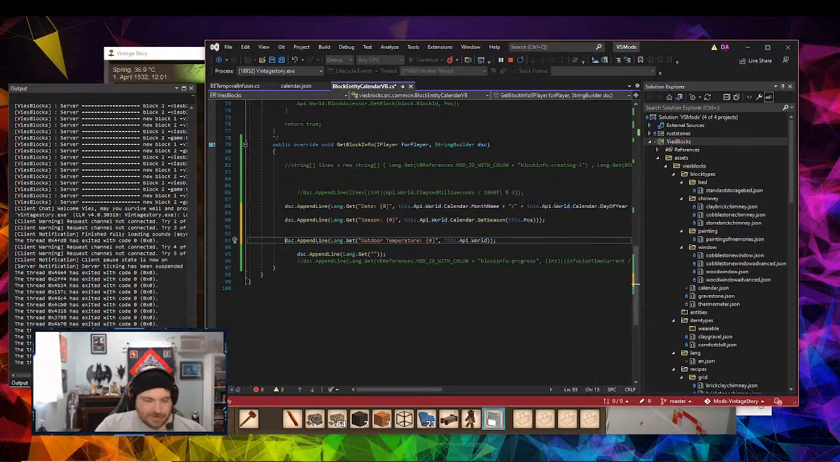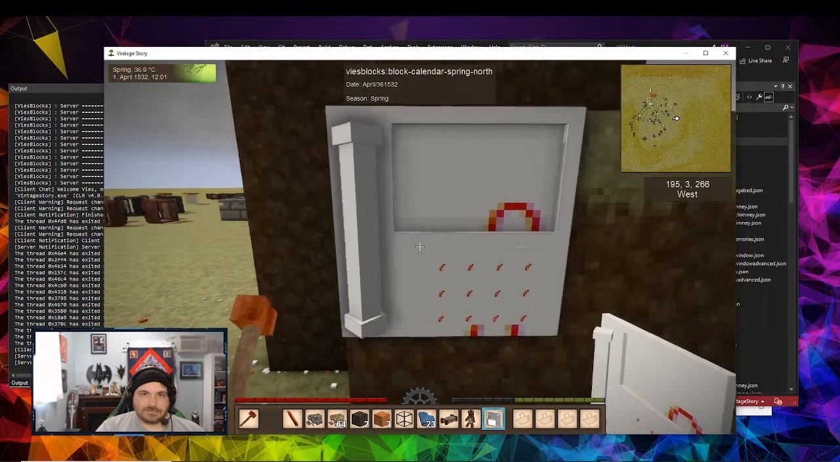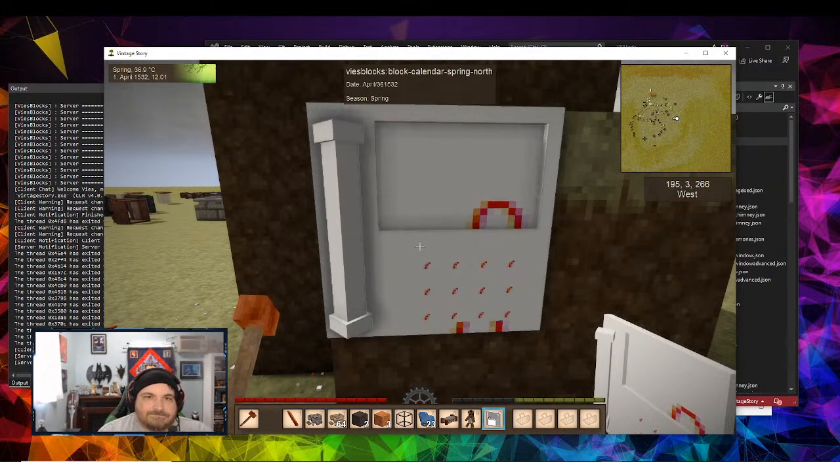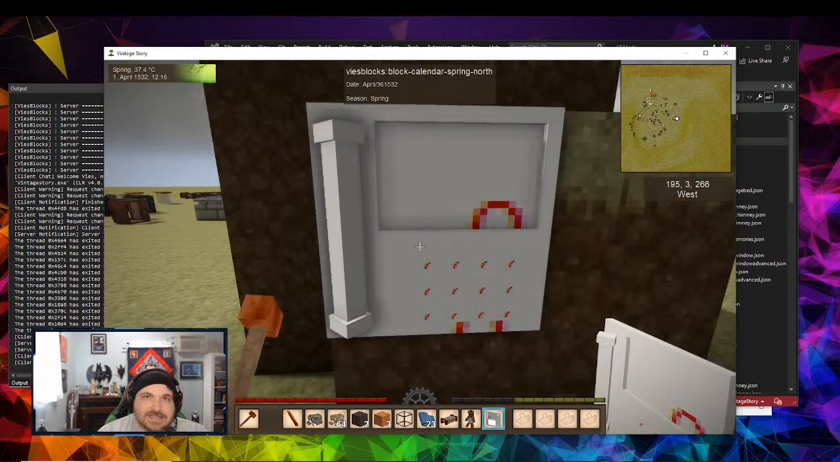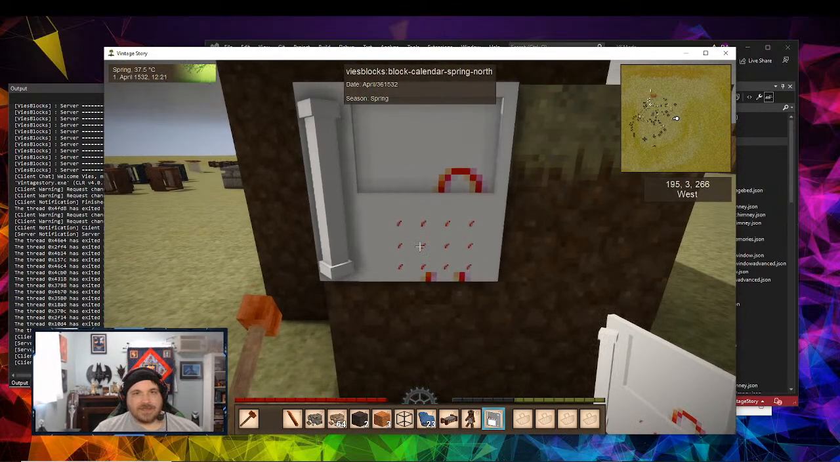I'm going to comment this out for now. And I'm going to put just a white space in between those two. We're going to fireball it in. So, season's working. Season is spring. Looks like the date is not working. April. So the slash isn't really what we want there. I guess I want a space. And then look at that.